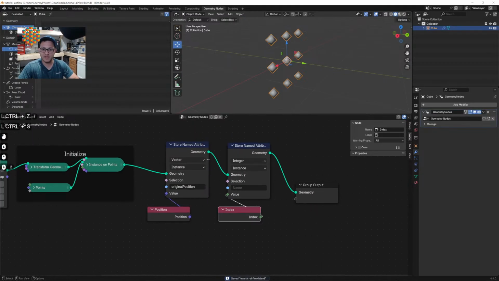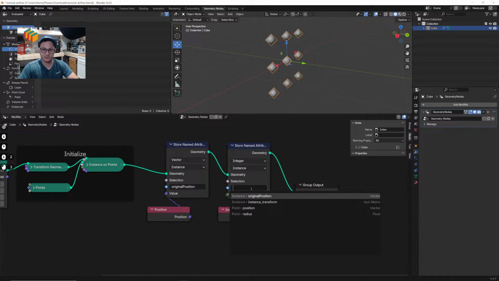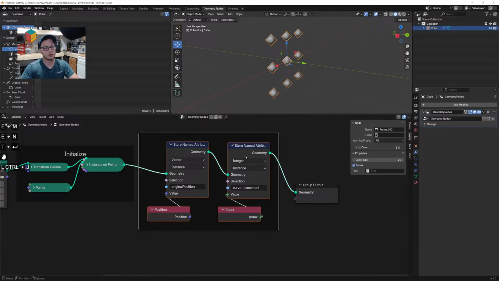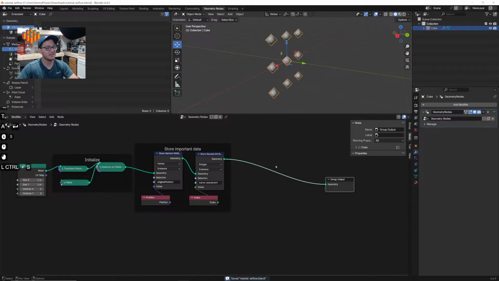All right, so right here, we're storing these attributes. We also need to name the second one. I'll just name it curve placement or something simple like that. It can really be whatever you want. Control J to join them and I'll just say store important data. Awesome. All right, the next thing we need to do is we actually need to simulate something.